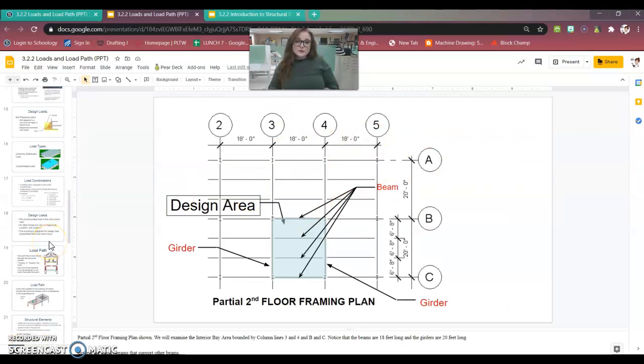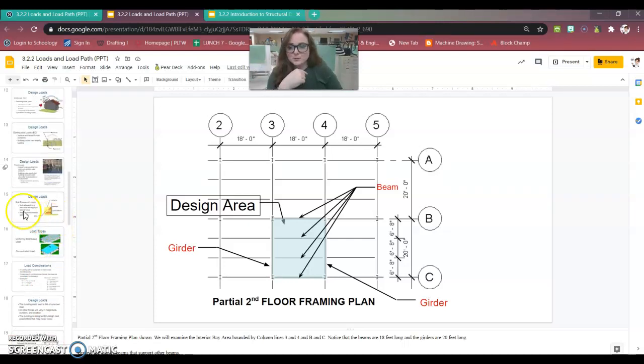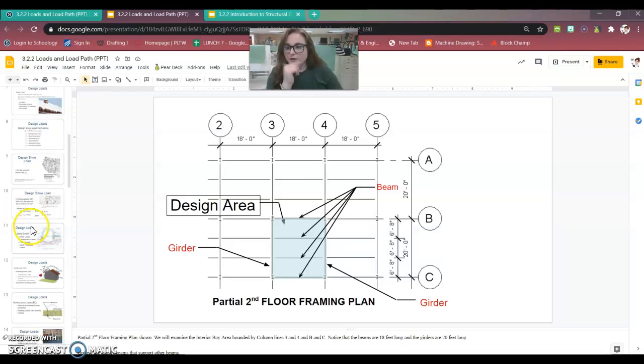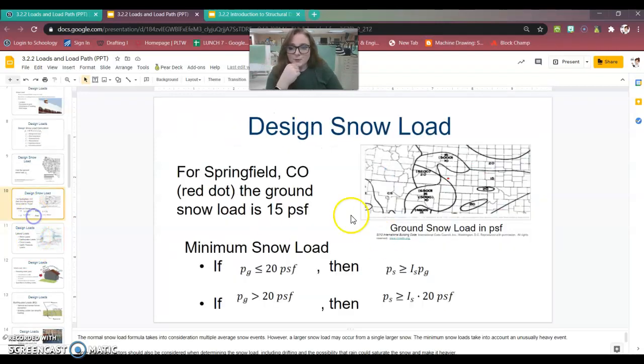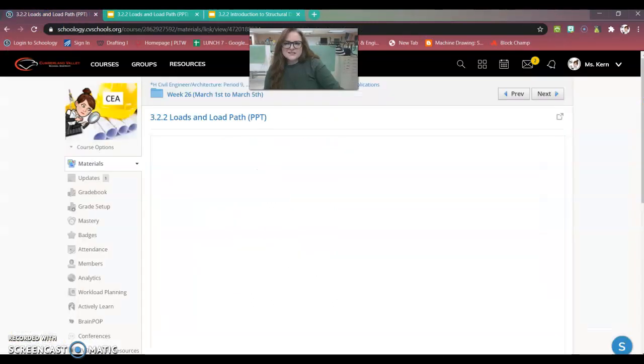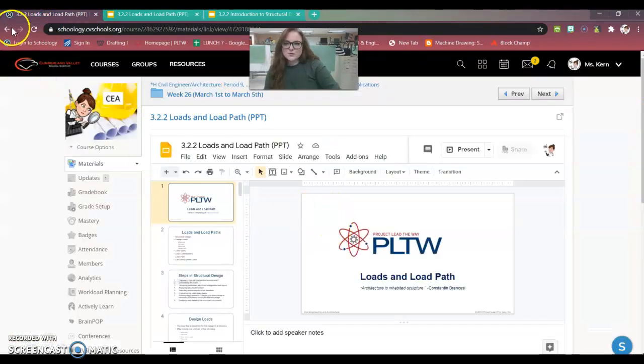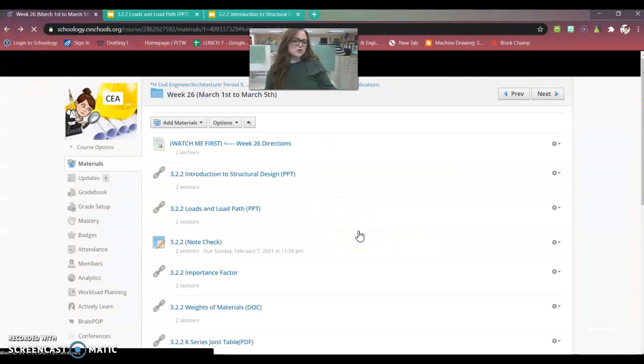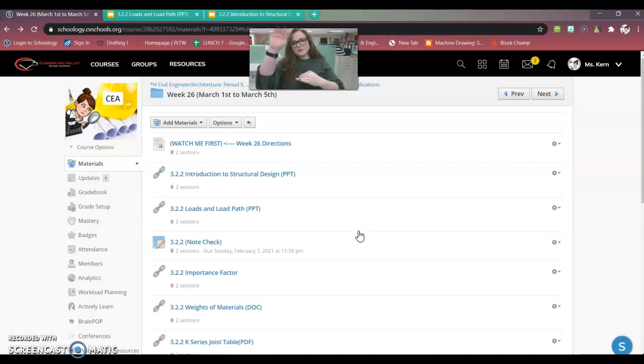However, you will be utilizing this PowerPoint while working on the worksheet this week, so keep that in mind. You're going to have to come back to this PowerPoint because your notes will probably not be sufficient. You will be utilizing the design snow load. This will probably be where some of you get a little tripped up. Just one set of notes for both PowerPoints will suffice. Just make sure you tell me where one PowerPoint starts and where the other one starts. So there's that note check.